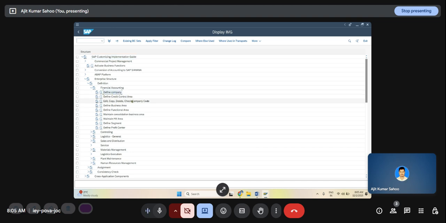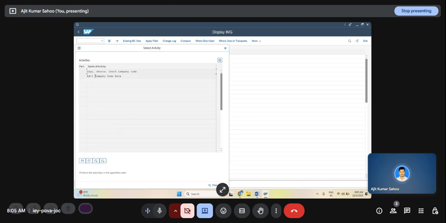In the last class we went for the company. Today we'll go for the company code. Within Financial Accounting, you'll find another option: Edit, Copy, Delete, Check Company Code. Click on execute, and then go for Copy, Delete, Check Company Code.